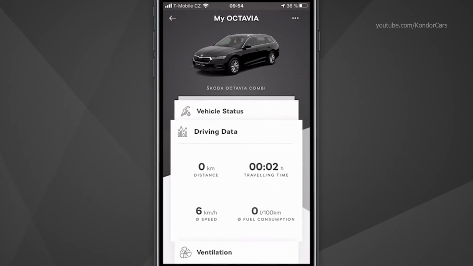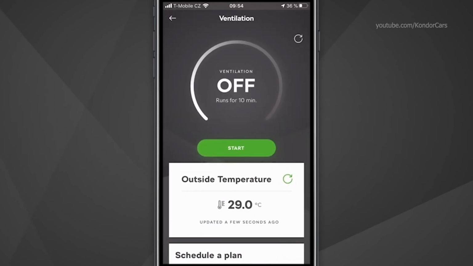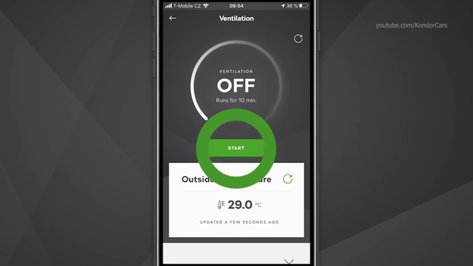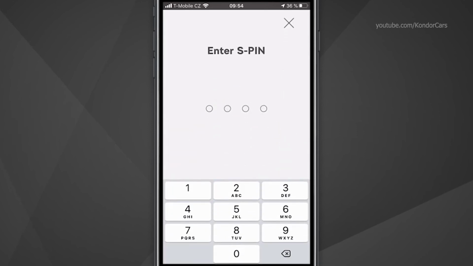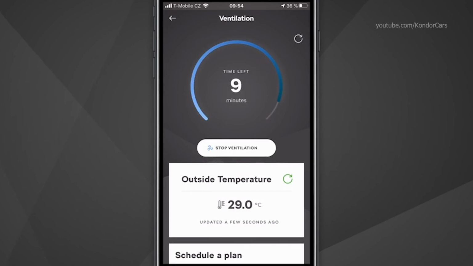Select the ventilation tile. If you want the ventilation to be initiated right away, click on the Start button and confirm by entering your S-PIN. Your vehicle will start ventilating with maximum intensity for the predefined time of 10 minutes. This time should be sufficient to change the air in the vehicle and lower the temperature in the cabin.